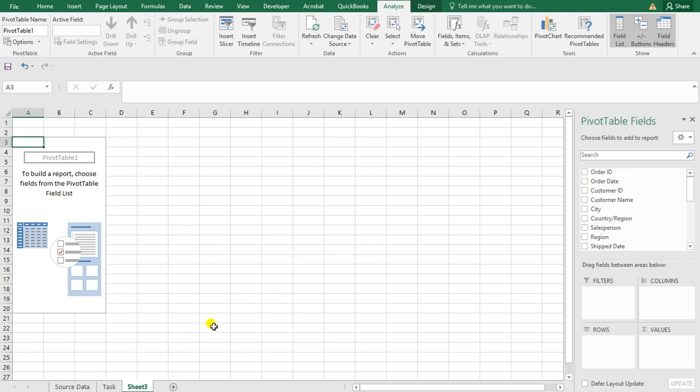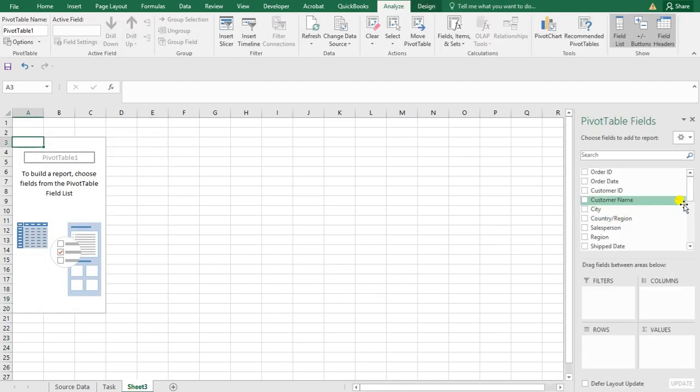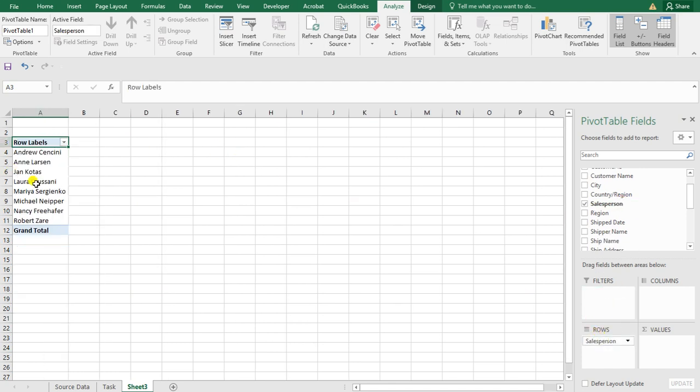So first thing that we need to do, recall our drag fields areas. This area here where we talked about in our last class. So we need sales. Our first task is basically a summary of sales revenue by salesperson using pivot table. So that would be easy. I'll come to our salesperson. Basically, these are the salespersons, right? So I'm going to have it in row.